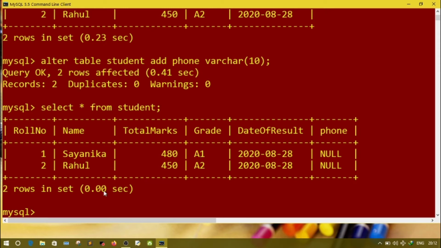Now we will see how we can add a column at a specific location. Suppose after roll number and name I want to add a new column, that is age. Means in my table it should be like this: roll number, name, age, total marks, grade, date of result, then phone. So how can we add a column at a specific place or location? For that we'll write alter table, then the table name. My table name is student.